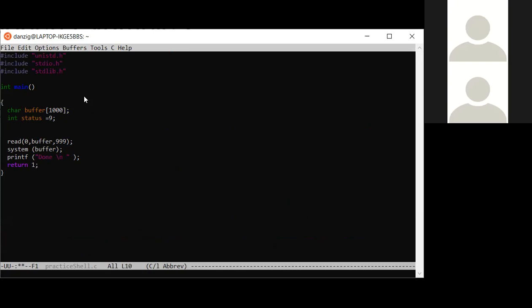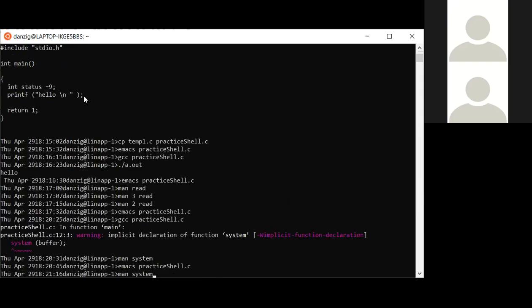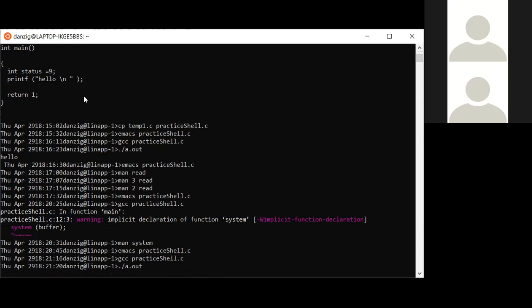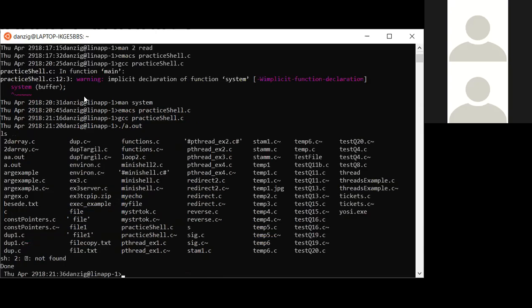And now if I compile, it works. And now if I run it, a.out, it waits here. And if I type, for example, ls, it did ls, and it wrote done. You see that? Everyone sees that. So it's kind of like a shell if you think about it.